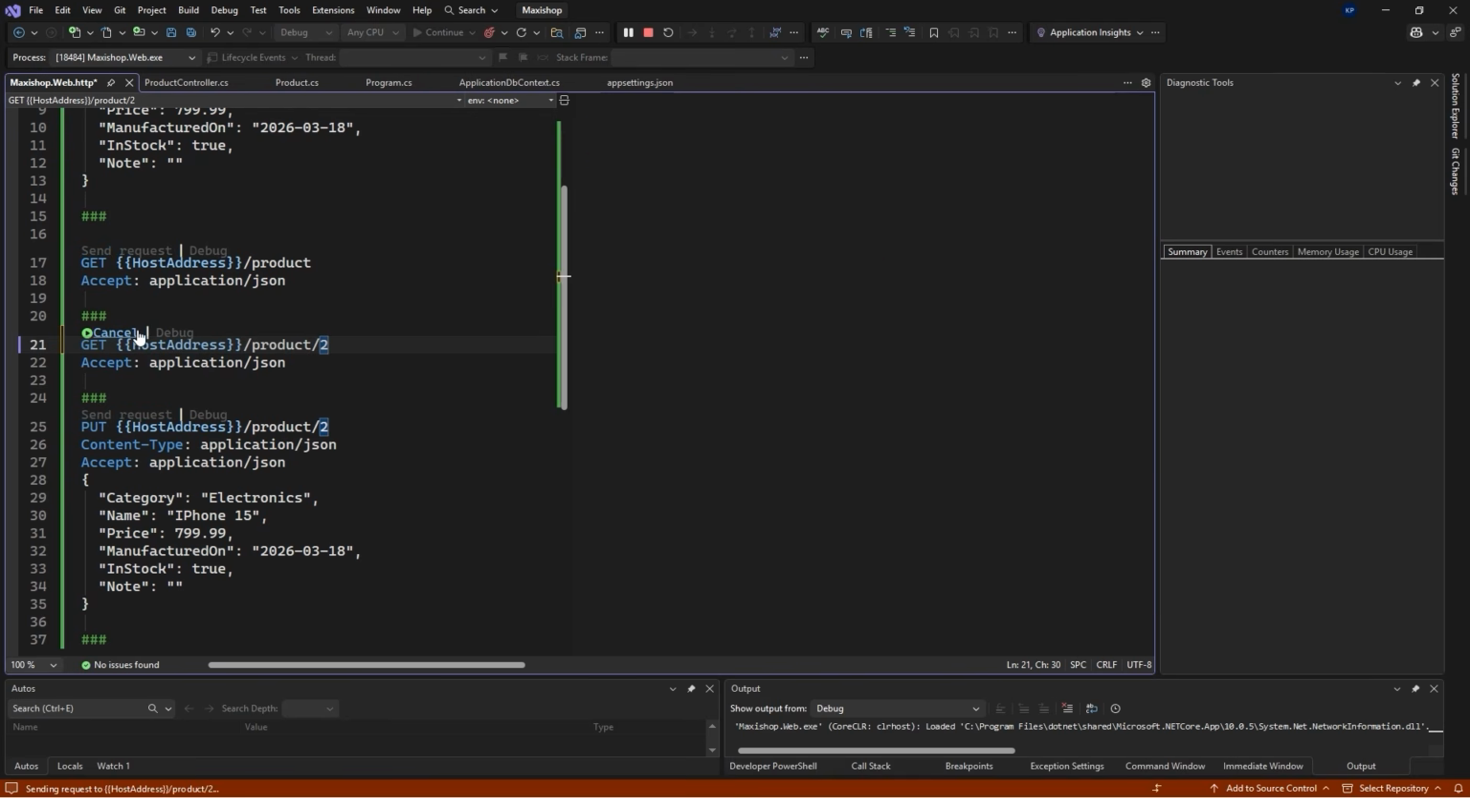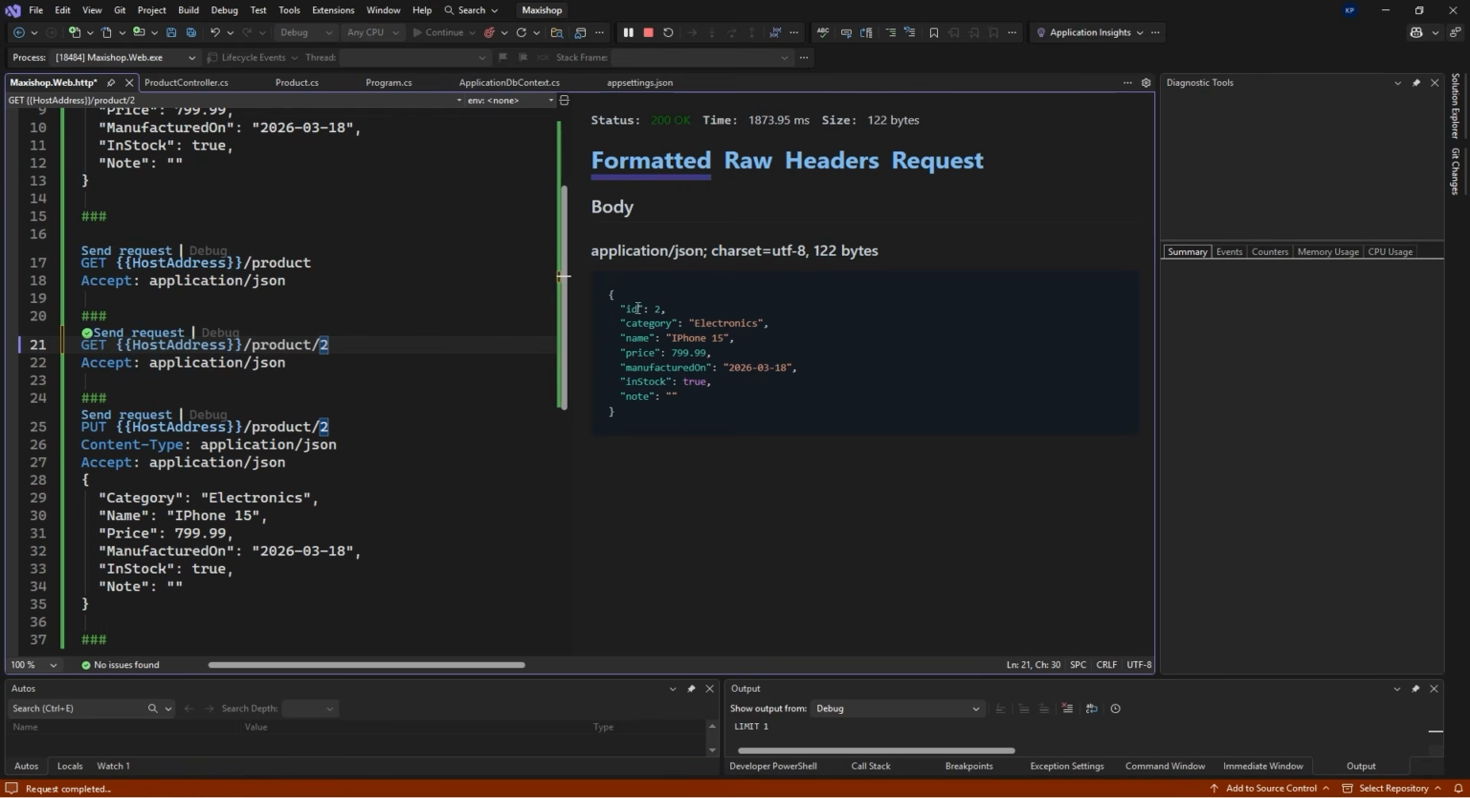If I send the request, see this is our data, correct? Electronics, iPhone 15 and the price. So what I'm going to do now in this update is change the price from, for example, 799 to 899. You can change the date as well. I'm going to change this to 24. Let's see, stock is not available, change to false. Let me give a valid value, because if you make a mistake it will not work. So I change it to false.